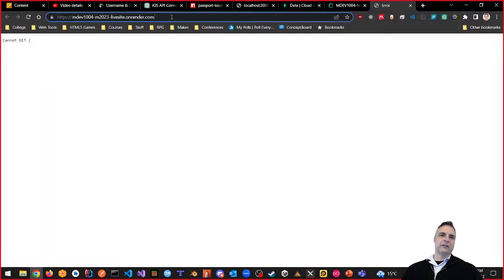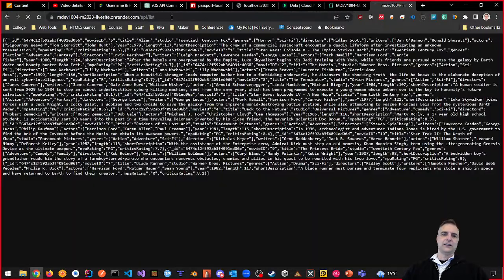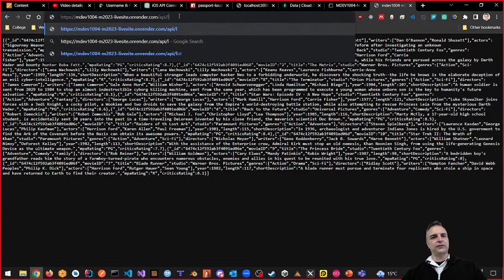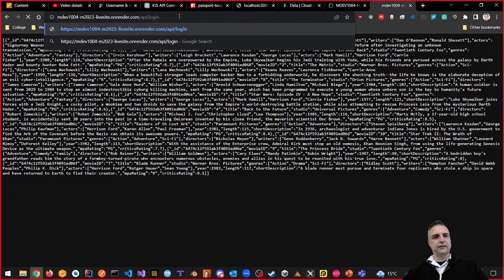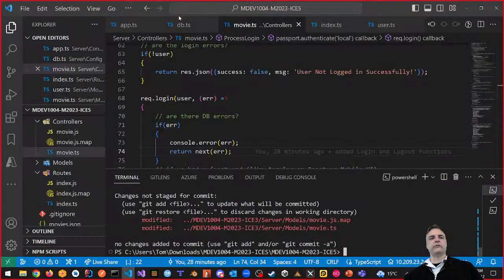This is good. So then what you want to do is go to /API/list, and it should show you this. This is nice. Excellent. But what about if I did /API/login? It's going to say cannot get. There is no API login because we haven't deployed everything to render. Let's deploy it to render and see if it works too.